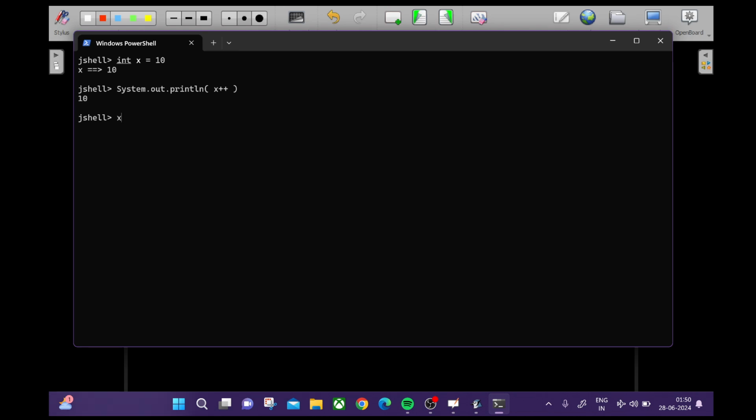But what is the value of x right now? Let me try to print x once. System.out.println only x. What is the value of x? It is 11. So it has increased, there is no doubt in that. But it has increased after the execution of this line. This is called post. Post means after. So after the execution of this thing, it will increase.